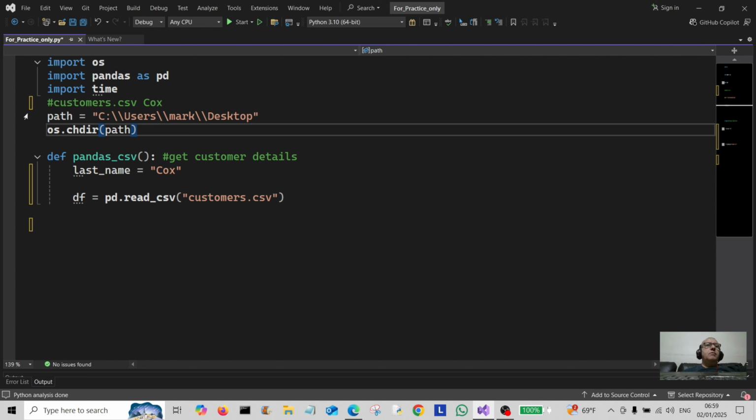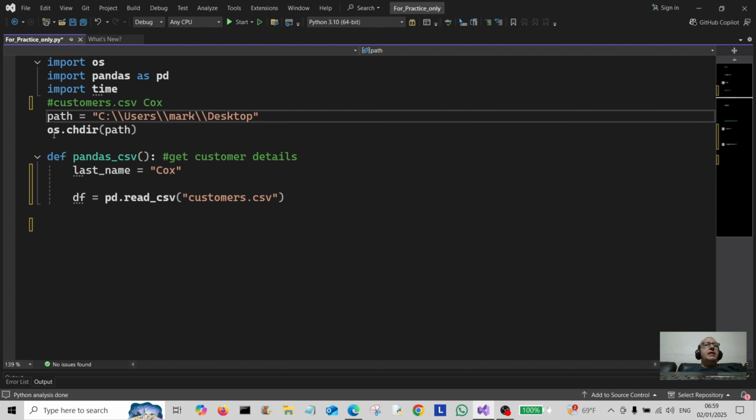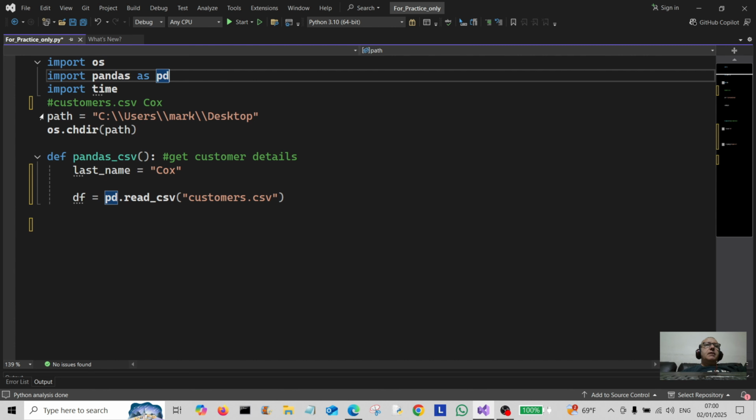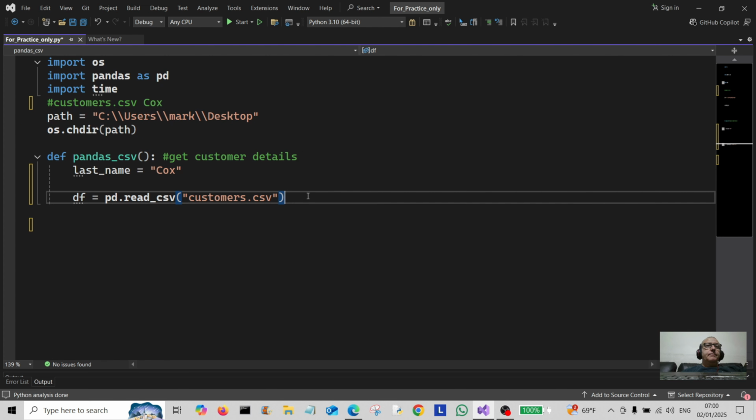Oh, I forgot to mention, we create a path variable here with a path to my desktop because that's where the file is located. Your desktop path is going to be different to this, so you're going to have to check what your own desktop path is. We import os here, and we also need to import pandas, and I'm going to import time as well because we'll be working with the time module. Once you've put the path in here, you need to do os.chdir, change directory, into the path where the file is. Okay, so we're going to continue.